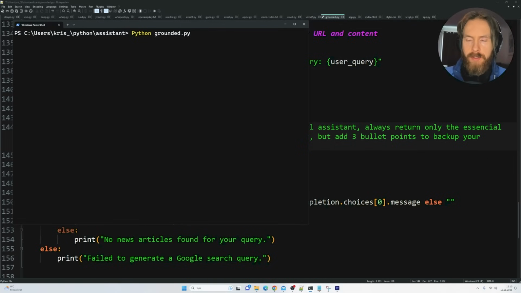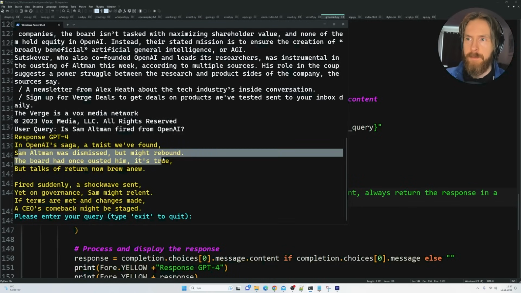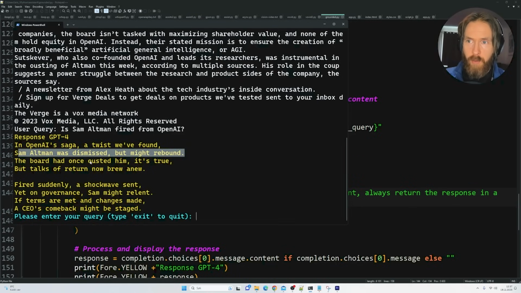So, of course, we have to start with the most obvious query this weekend. Is Sam Altman fired from OpenAI? In OpenAI saga, a twist we found, Sam Altman was dismissed but might rebound. The board had once ousted him, it's true, but talks of return now brew anew. Fired suddenly, a shockwave sent, yet on governance Sam might relent. If terms are met and changes made, a CEO's comeback might be staged.